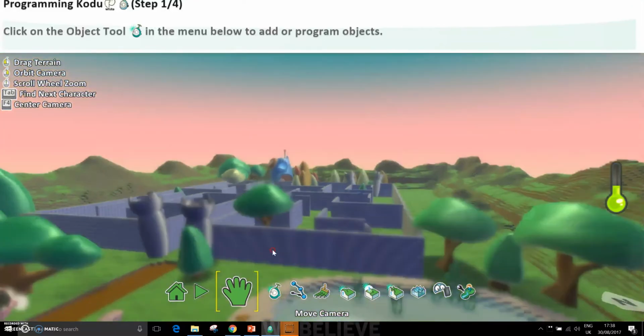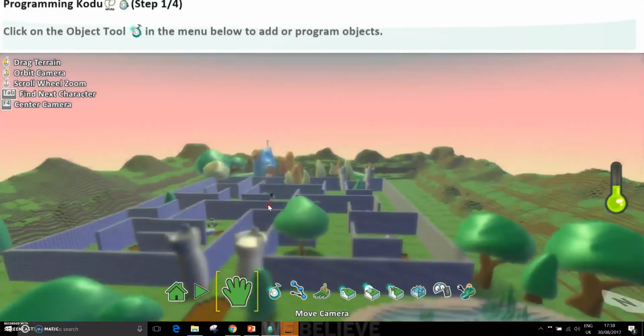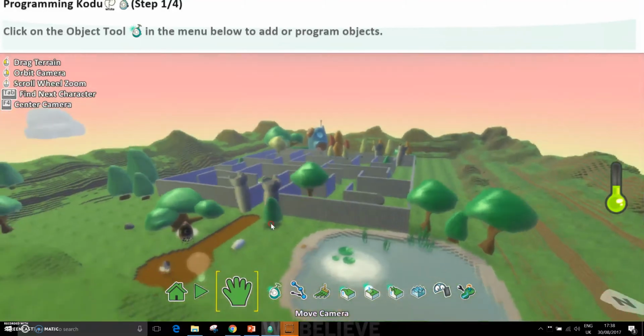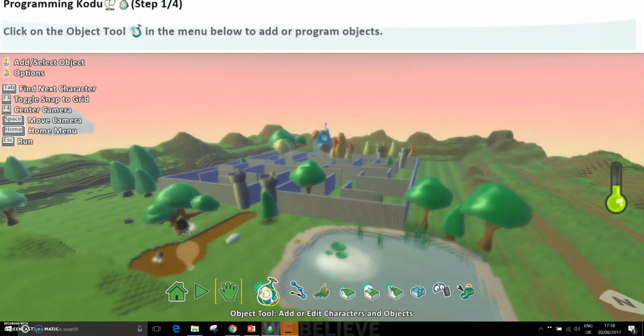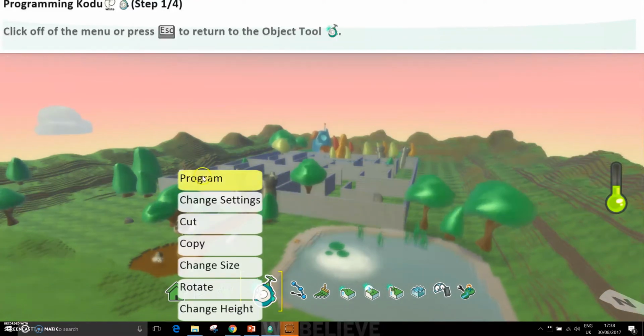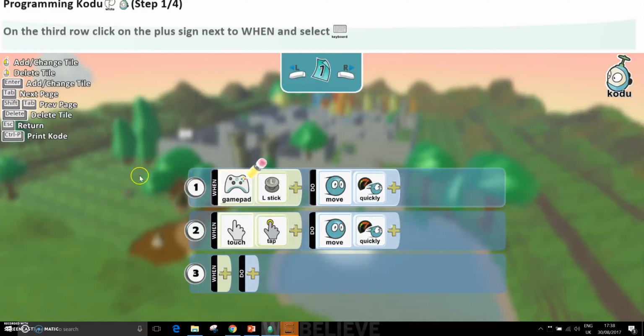Okay, so first of all, we have to program. At the moment, Kodu's not moving, so again, we have to program him to move on the keys. So I'm going to go to that. I'm going to click program. So this is a program that's already on him. It's for gamepads. The gamepad will make him move. A touchscreen, you can place on a touchscreen.